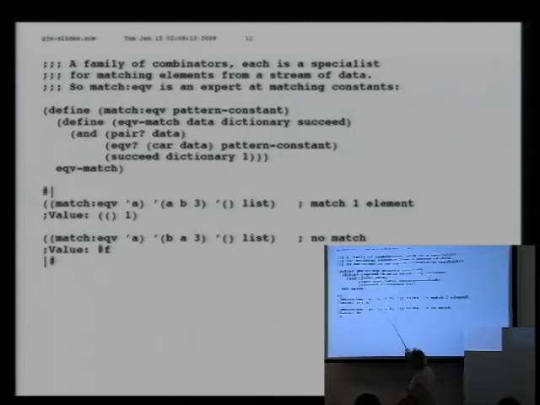If I try to match this, it won't match, because there's no A at the beginning. This is saying car, it's the first one, all it looks at is the first one in this particular kind of matcher. So it says false. That's what it came back with.